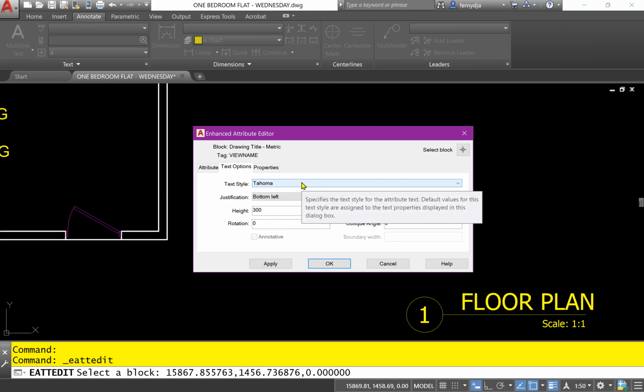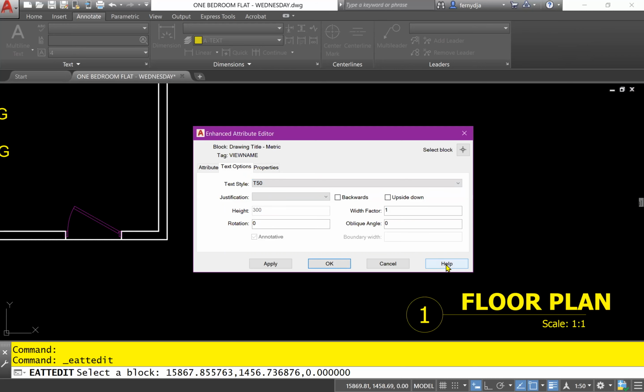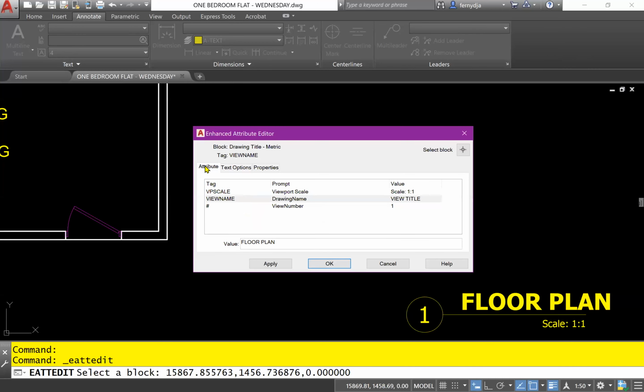So the text style that we want is T50, but the justification is bottom left. When I choose T50 in 2020, it didn't happen in 2019, you're going to notice the text move out of place and drop down. So you go back and choose bottom left, which is what the justification was, and it will come right back in place. I need to check to see if 2021 still has that problem. Then you go back to Attribute, and we go to VP Scale, and we're updating the value. Instead of 1-to-1, it should be 1-to-50, or 1-in-50.